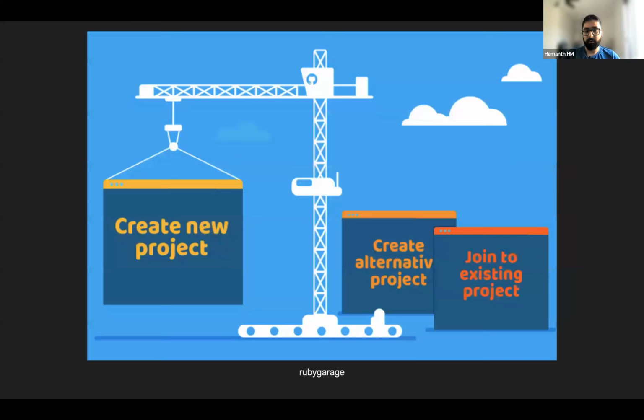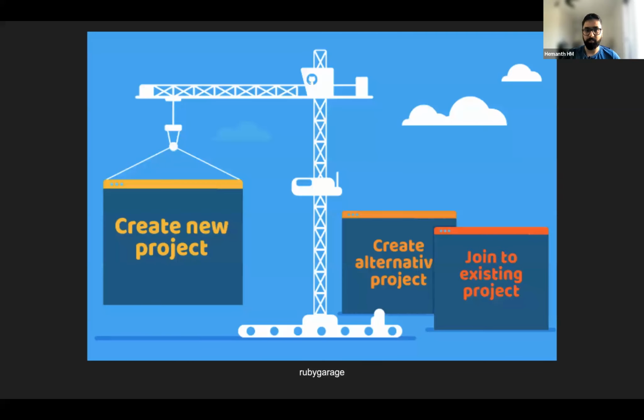What are the different ways that you can contribute, right? Either you can create your new project, or you can create an alternative to an existing project, or you can join an existing project. These are the main three ways on how you can contribute to free and open source projects.